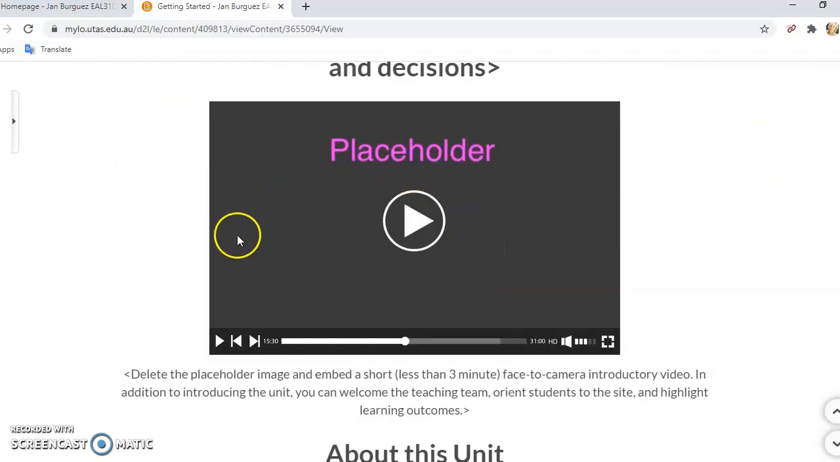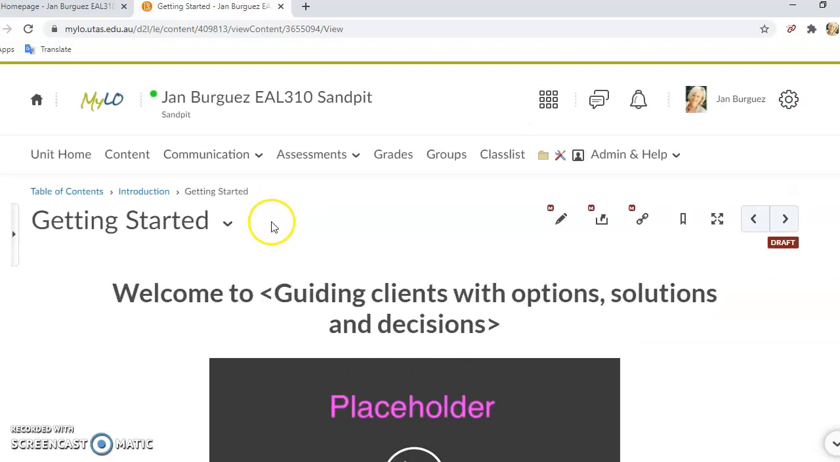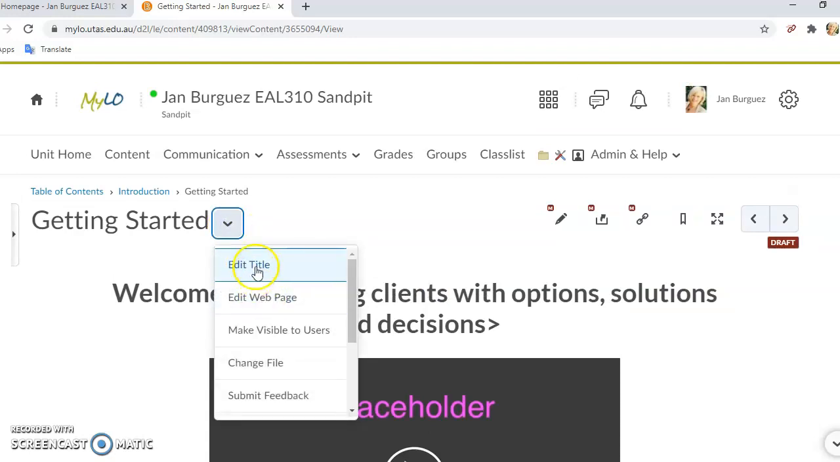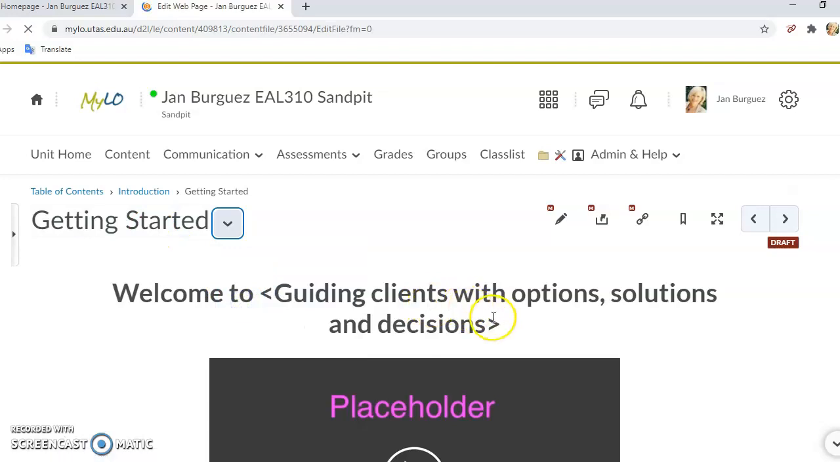So this is a placeholder. It's not actually going to let you insert a video there. So we could edit the title if you like. You can edit this web page.